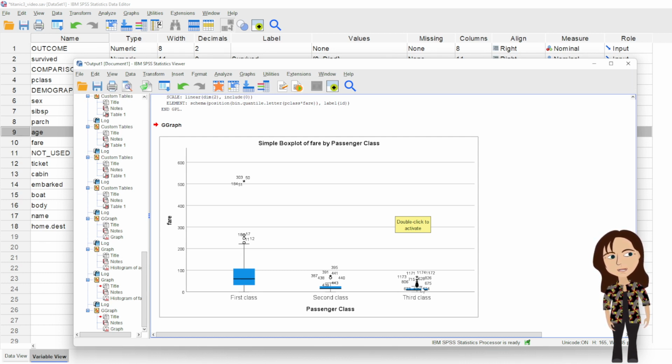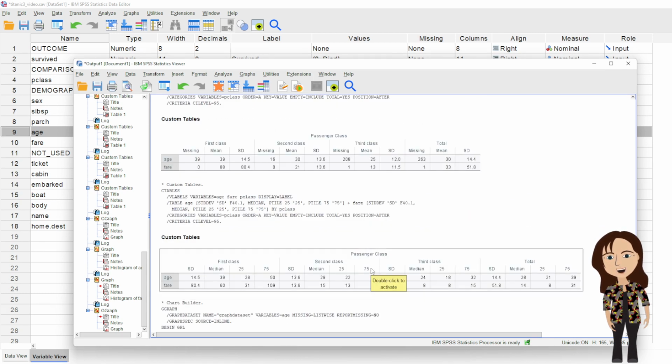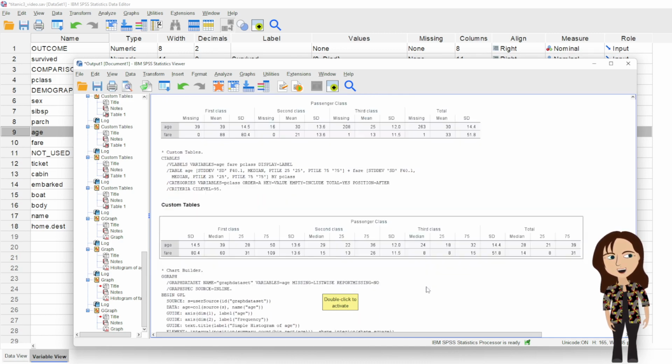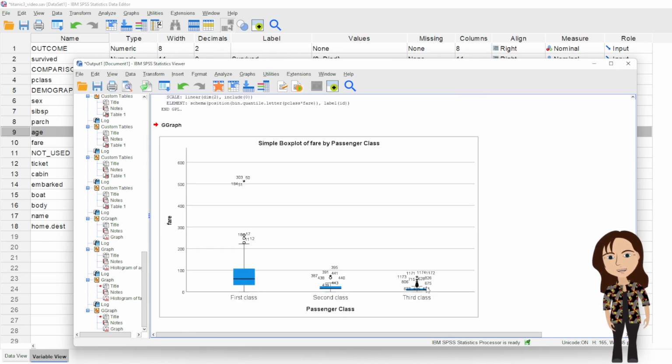So we do have these outliers. So maybe what we're interested in this case is the median ticket price for each of these. So if we go back up to our table, we can probably see the median ticket price was £60 for first class, £15 for second class, and £8 for third class. So because of all those outliers, I would be using the median and the interquartile range, which is the lower part and upper part of this box. So that's the middle 50% of the data. And possibly it would be interesting to report the min and the max in this particular situation.